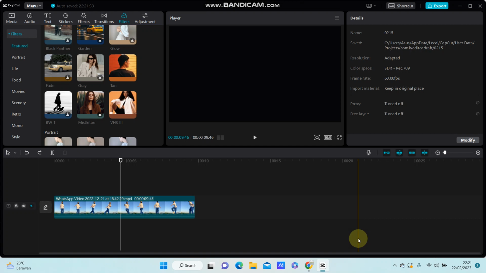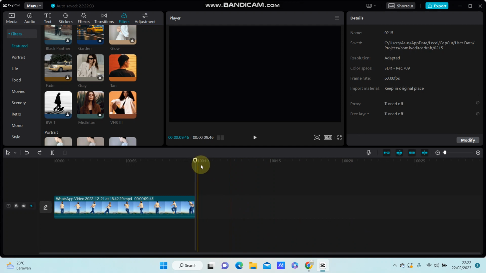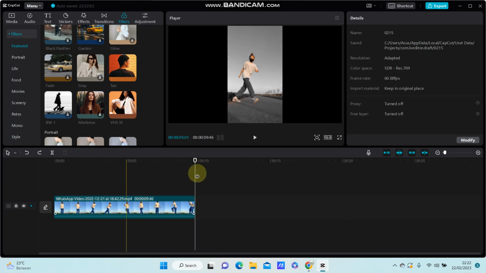Hello everyone, in this video I will be showing you how to reverse video and sort tiny part of the video in CapCut. Alright, I already have one clip here. And to reverse the video and sort tiny part of the video, you can split the clip before.